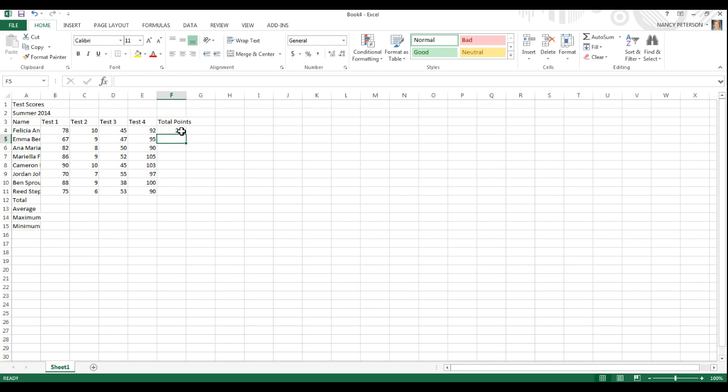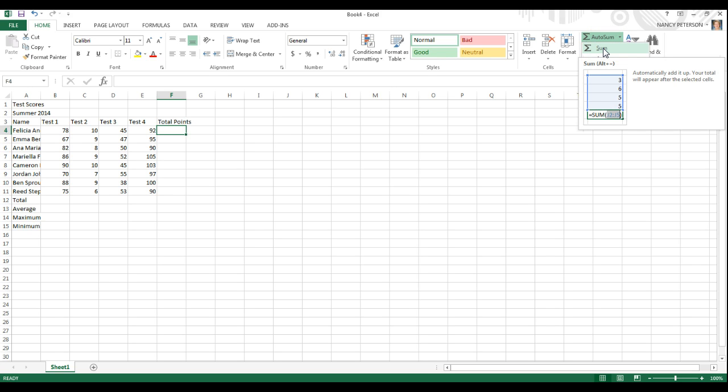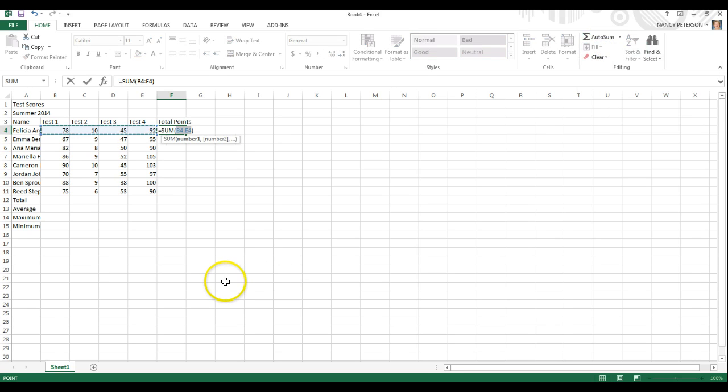And for some common math formulas or math functions that are used consistently, we can find those under AutoSum. So if you're on your Home tab, in the Editing group, this is an AutoSum button. If I click the arrow, I can choose sum, that's what I'm trying to find, and it'll automatically pop the formula in for me.